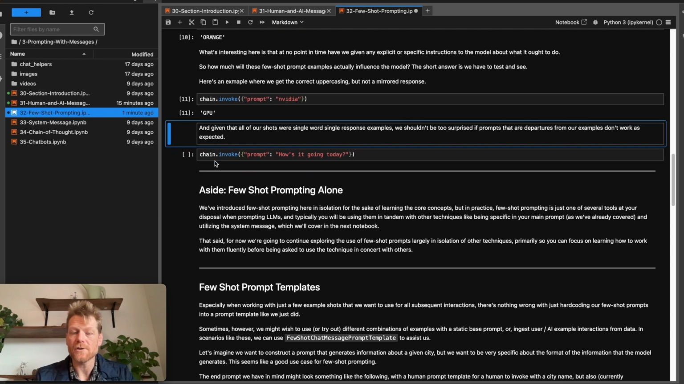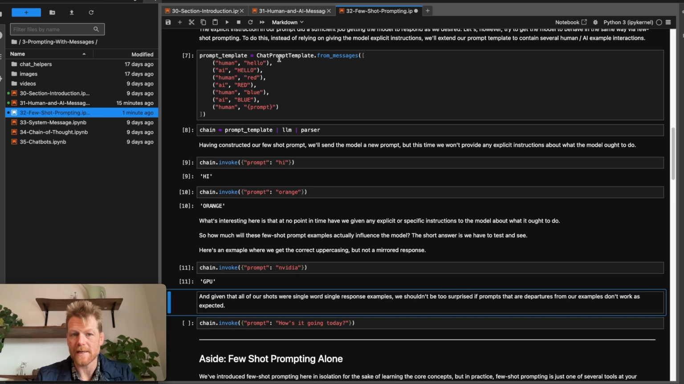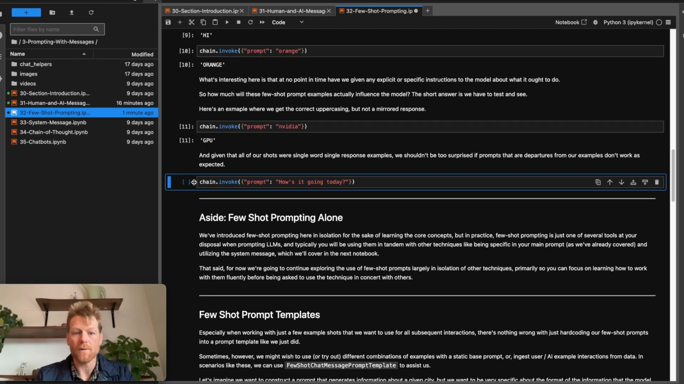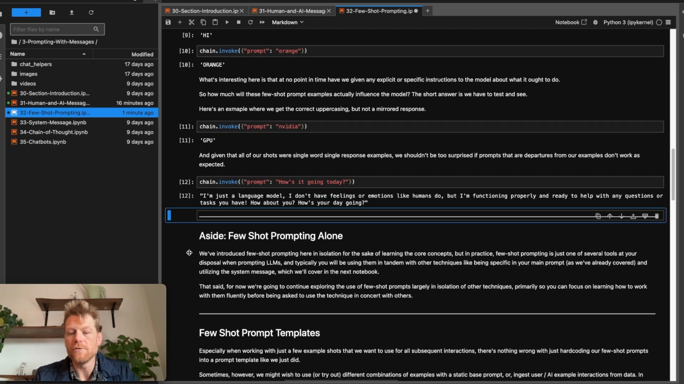Okay, and it's also worth mentioning that all of our example shots were single-word response examples, right? At every point in our examples, we gave a single word, we gave a single response, et cetera. So, what happens if we break the pattern of the examples, and in this case, give it a question, right? So if we invoke it, we shouldn't be too surprised to see that in these prompts that are real departures from the examples we provided, it's not going to work as we expected whatsoever.